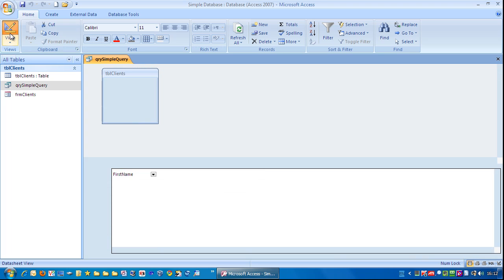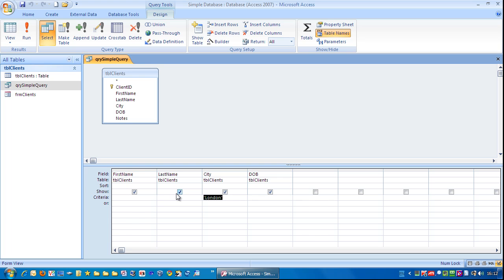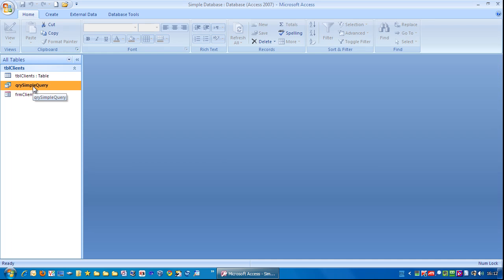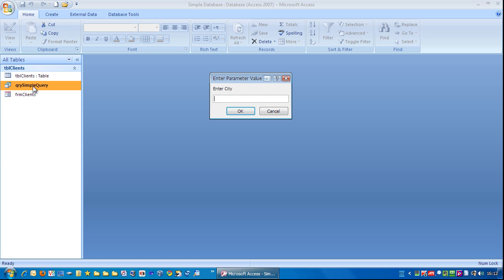If I click on View and delete that, we may say, well, how about running the query and having it pop up a question asking us what we want to filter by? So this is what they call a parameter query. So you put in open square bracket, I'm going to put enter city, and close square bracket. I'm going to close that down, save the changes, and I'm going to double click again on this simple query.